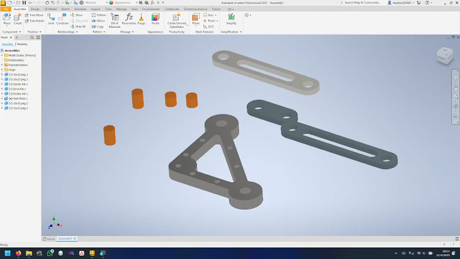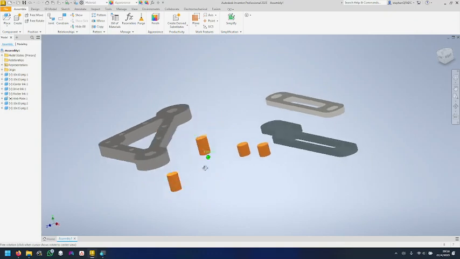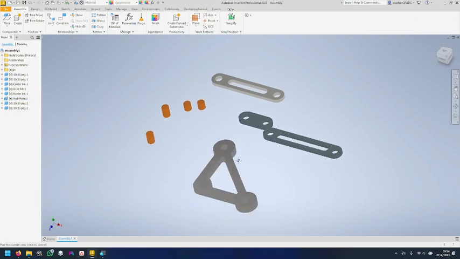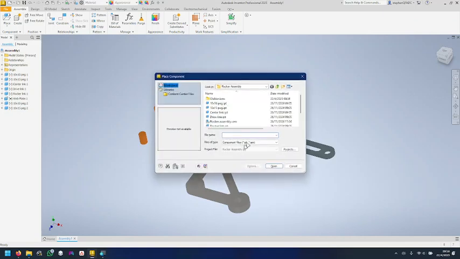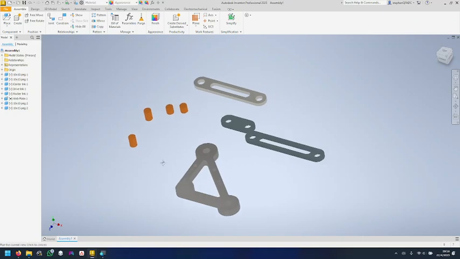Okay. So once we've got all of our parts in place, now we want to start applying all of the relationships. We want to start joining them together, right? So most of our parts here are cylindrical. We're going to be having cylindrical relationships, like rotational relationships, right? Because these objects will be rotating around each other.